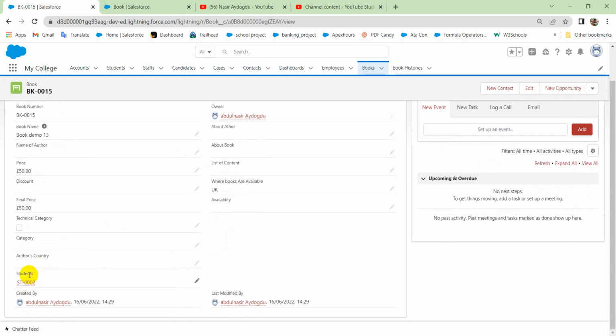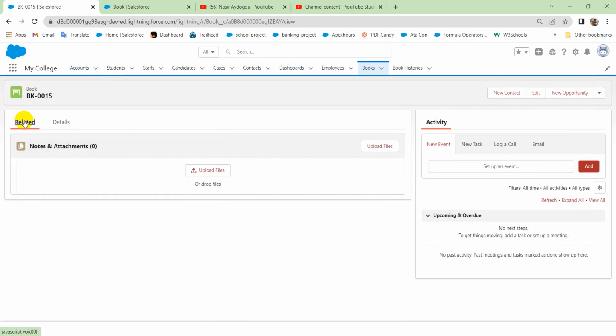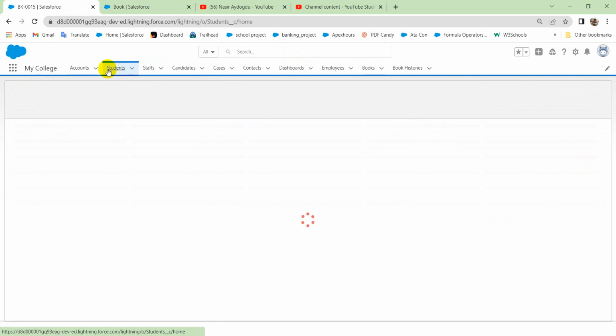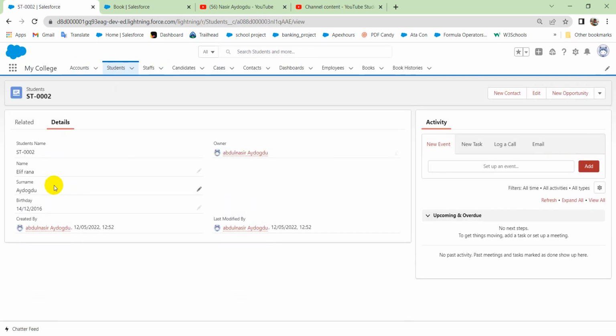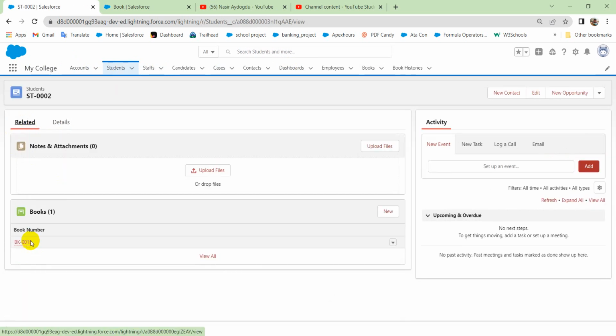As you can see, in our list, this student took this book. But book BK 0015 is with this student. Now, if you go to student 2 and then related, the related object appears in this part. So this is the lookup relationship.